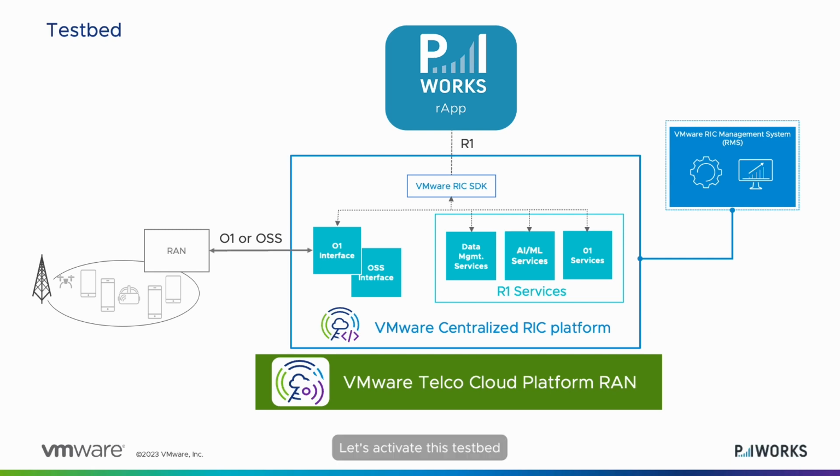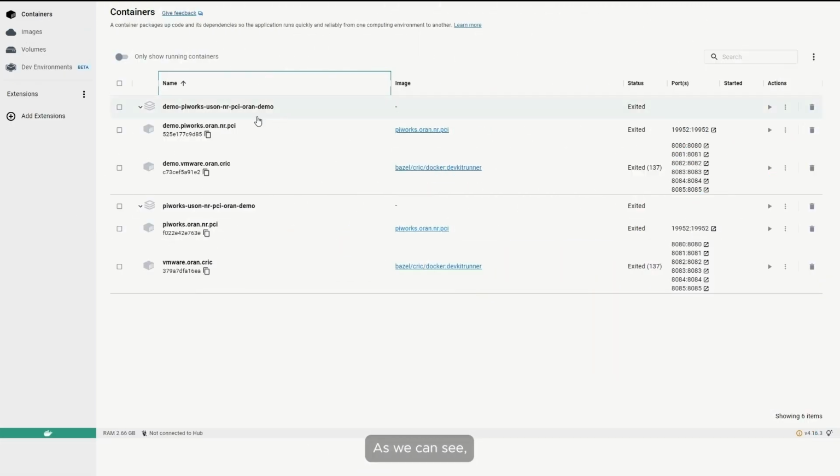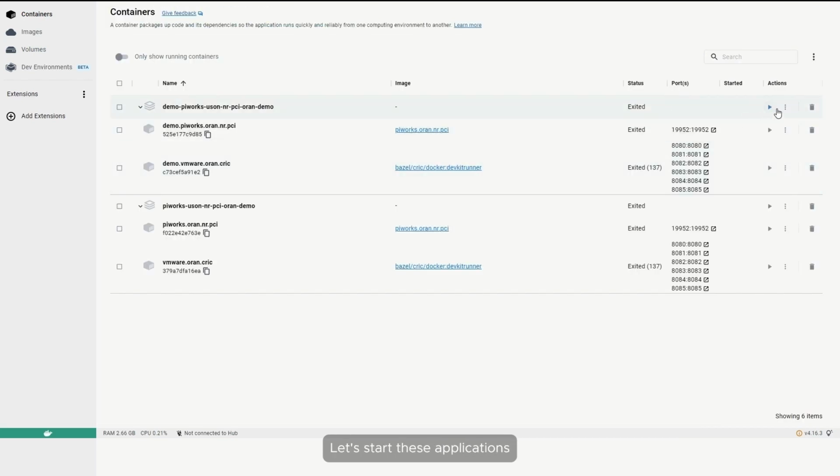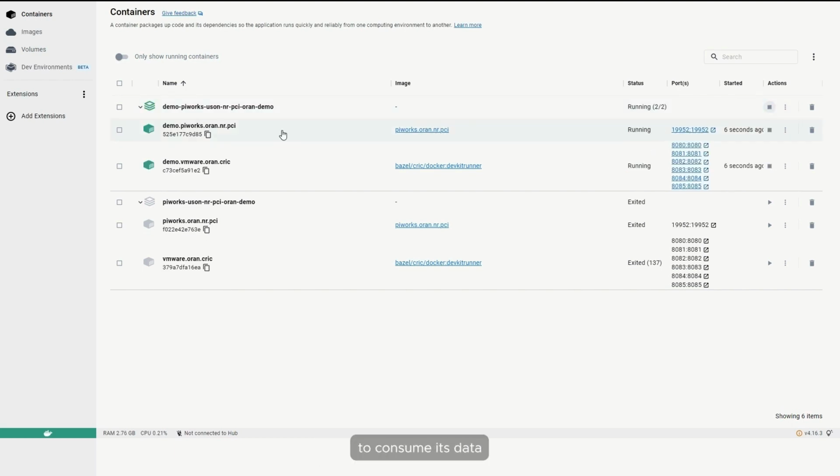Let's activate this testbed. As we can see, both PIWorks rApp and VMware Centralized RIC are currently inactive with no interaction log. Let's start these applications and ensure the rApp registers with the RIC to consume its data. The environment is ready.